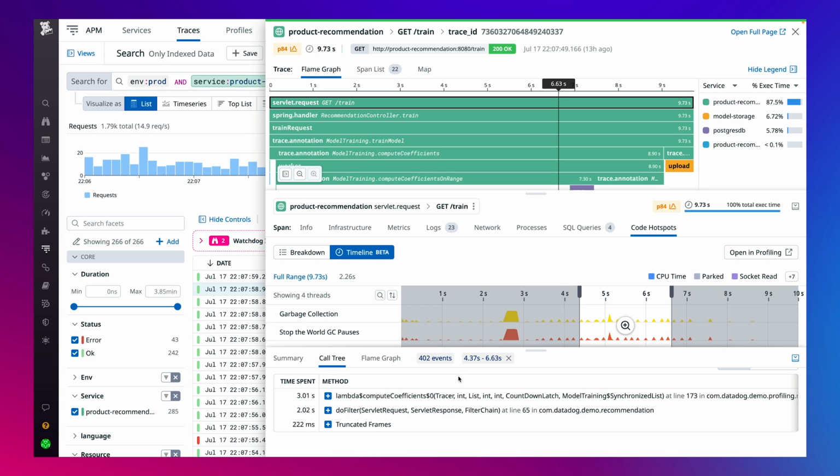Overall, Continuous Profiler helps you accelerate mean time to resolution, lower your resource consumption and cloud cost, and reduce application latency, all at the service, endpoint, and individual request level.